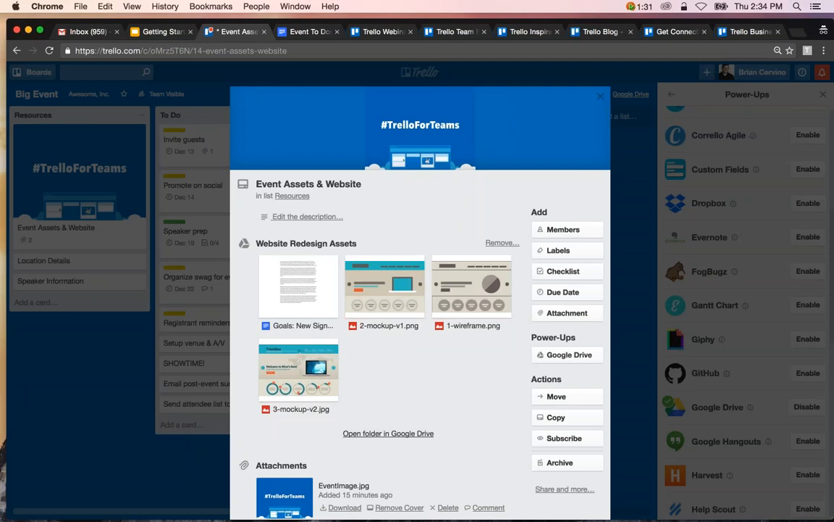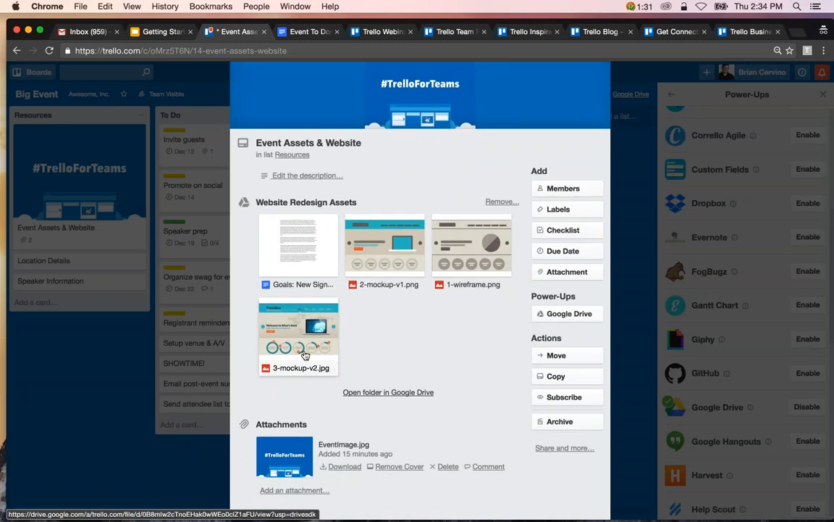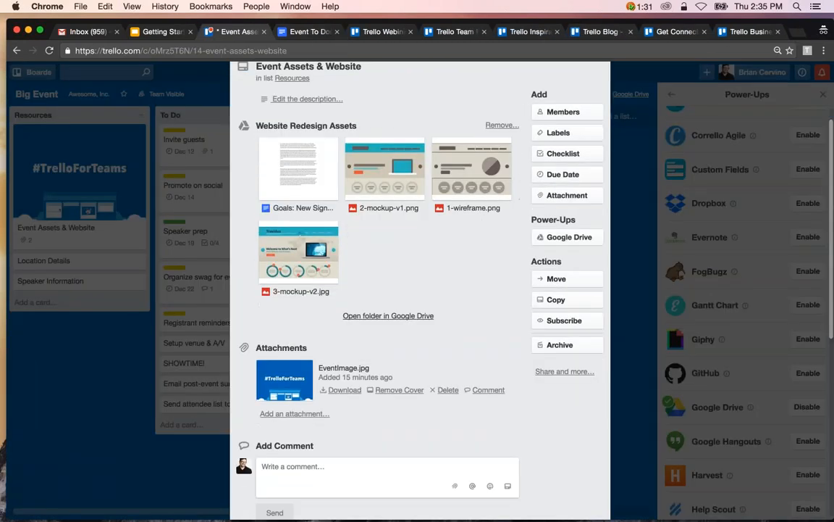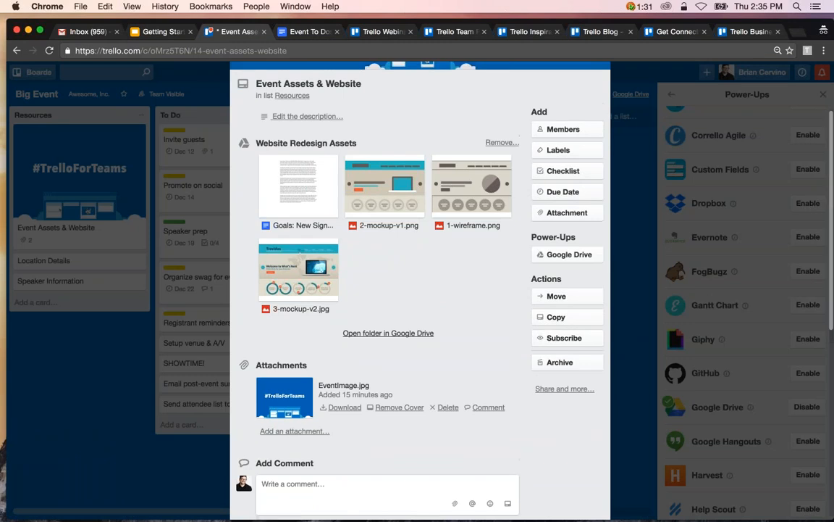So all the mock-ups for our event website, the wireframe, any documents associated with it can all be attached right to a card, and anyone on my team can click right there and go right into Drive and see this wireframe for this website and leave any comments or feedback right on my Trello card.